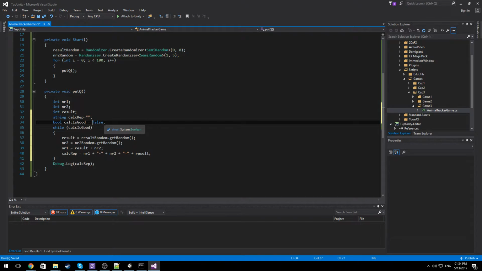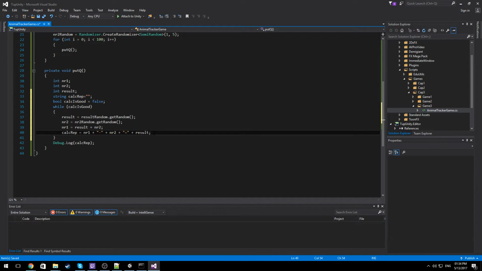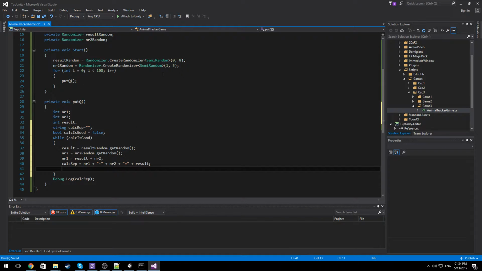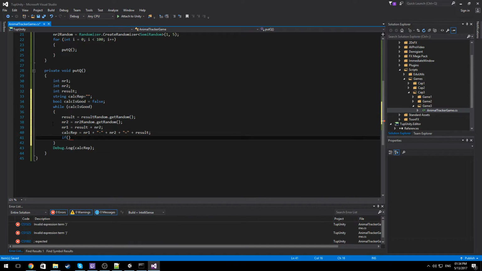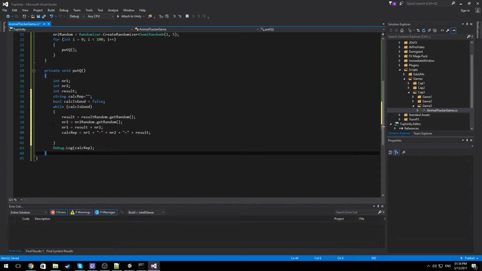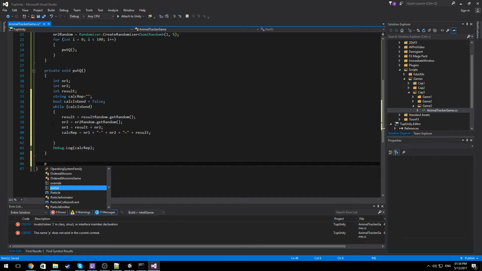Just give me a sec, please. Okay. So let's check these out. First of all, we're pretty sure that number 1 and number 2 and the result will be okay, but we're going to check them anyway. Let's make a function to do the checking.